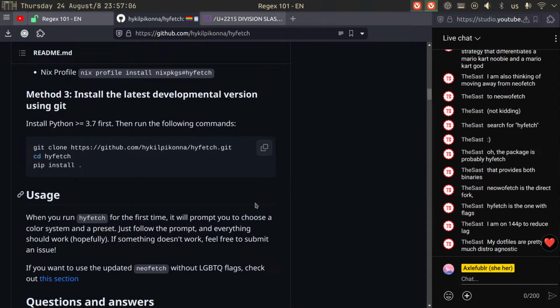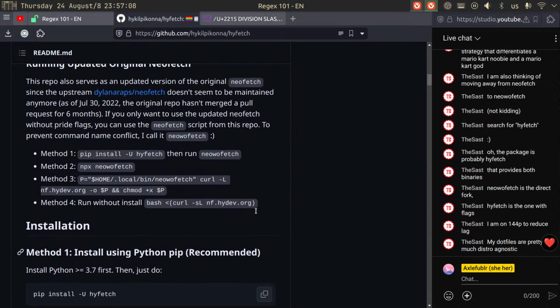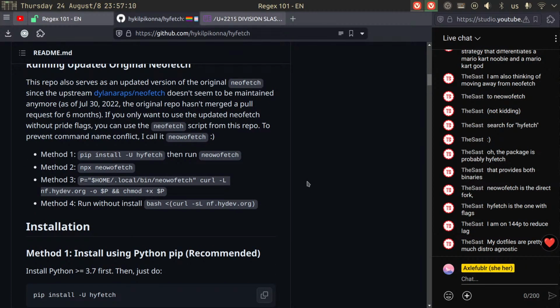If you are on Debian, you would have to install with Python, which is not the end of the world, but it's just doing stuff in very different ways all the time. It stacks up and ends up being very annoying.